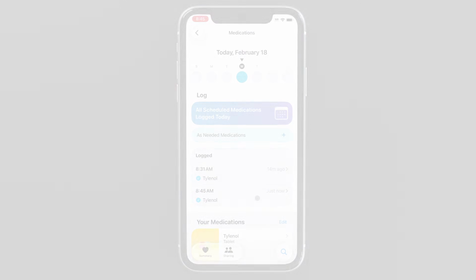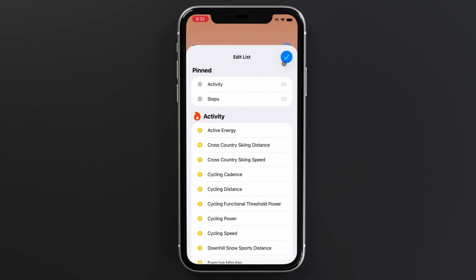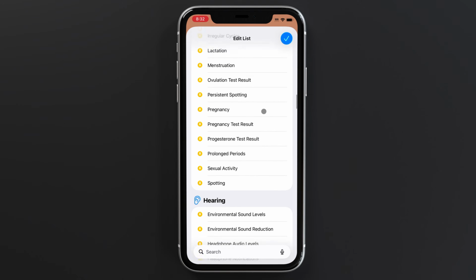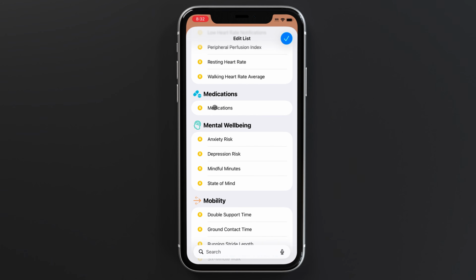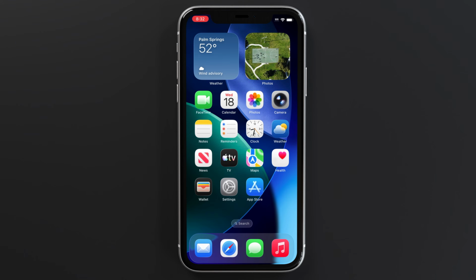If you go back on the main page of your Health app, you can also pin the medication section to be displayed on the top of your front page. Just tap Edit on the top right and then scroll down or use the search bar on the bottom to find Medications. Now I see medications on the front page of my Health app, and I can easily access it every time I open the app. And that's how you set up medication reminders on iPhone.